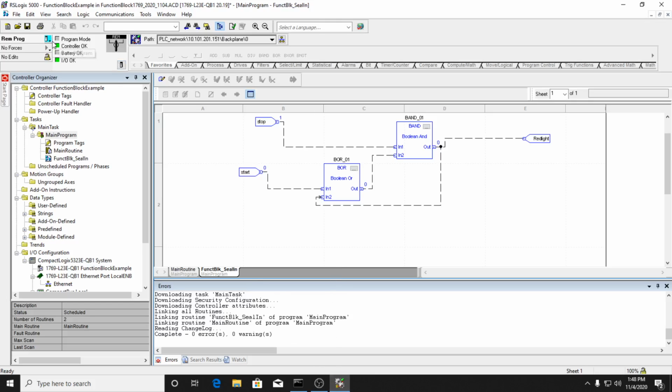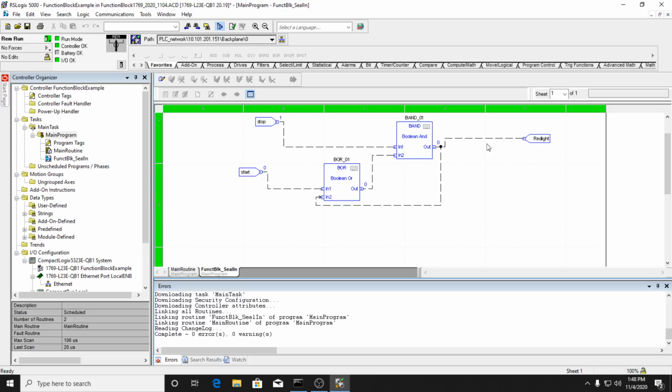It's in program mode, so I need to make sure I go back to run mode. So I'm going to switch back to run mode. Now notice this whole thing turns green, so you know right away that you are actually running. And notice that, again, the stop button up here is a 1. The start button is a 0.